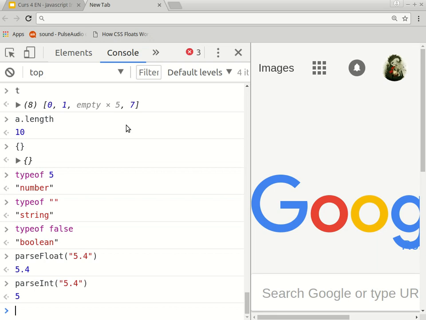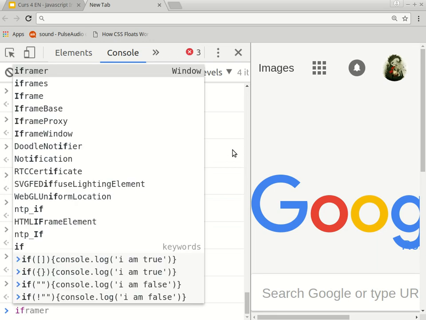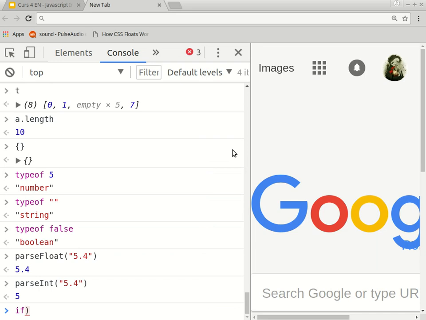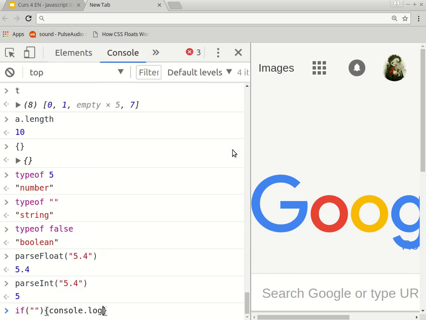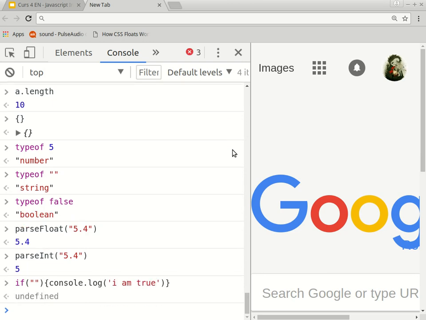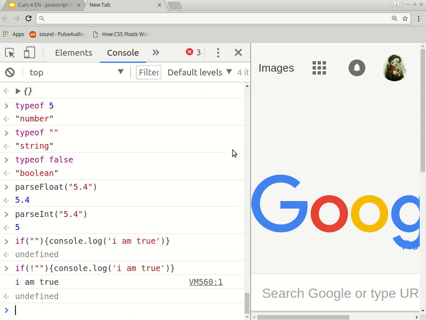And we can test this out really easily. So let's see how an if is going to look. An if is going to look very C-like. So if, for example, the empty string, console log, I am true. So nothing. So if we negate this, it's actually I am false now, but you get what I'm saying.